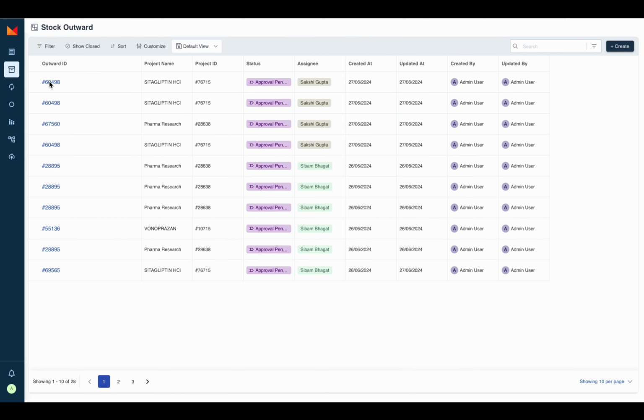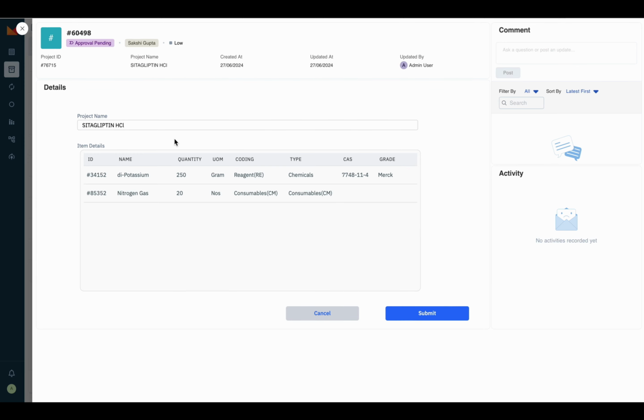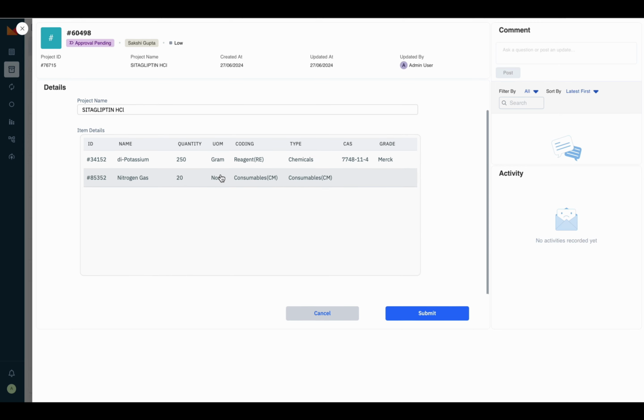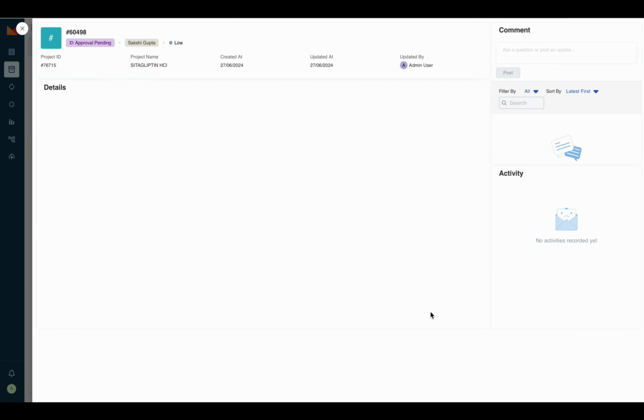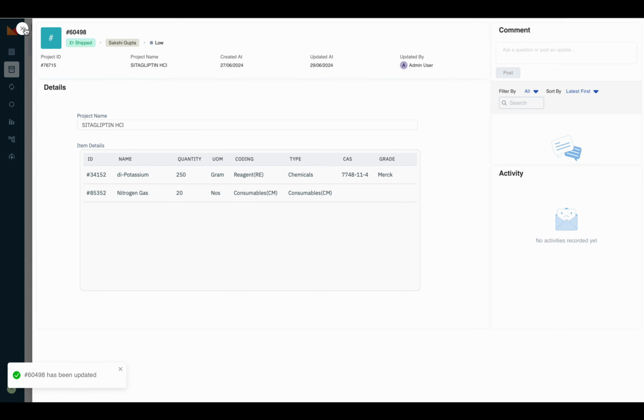So next it will create a stock approval task for the item I just created an outward request for. I am able to see what is the item that is pending in outward and what is the exact requirement. Once I have understood this requirement as an inventory manager, I will then mark the status from approval pending to shipped if the item has already been shipped. And I will submit to close.